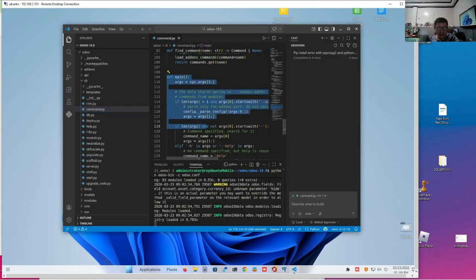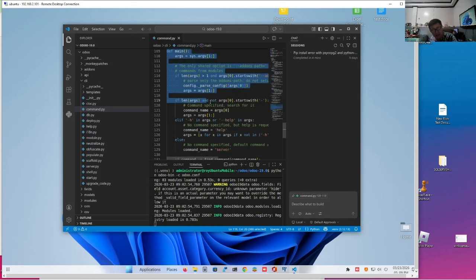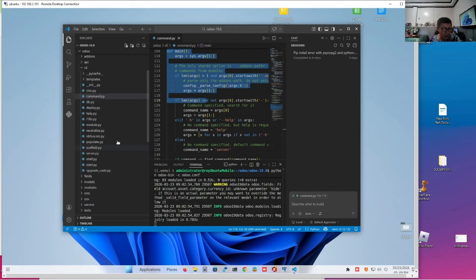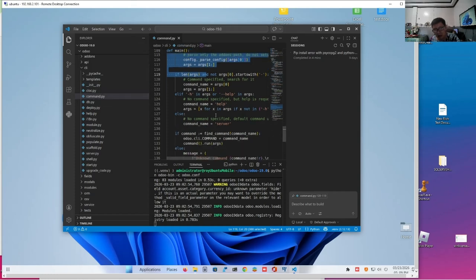This is the kickstarter. So this is like the ignition switch. Okay, it's like the main program or the main function in C sharp. This gets to call everything. Everything starts here. Okay, so that's the first walkthrough. So we start with odoo-bin. Odoo-bin is going to call odoo CLI, and odoo CLI is going to call command.py, which contains the main program.